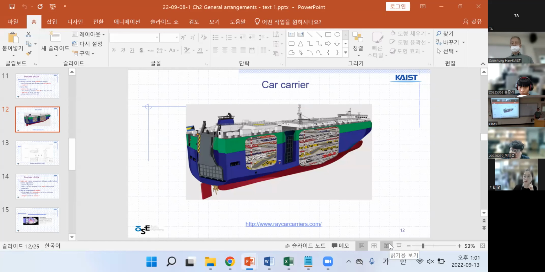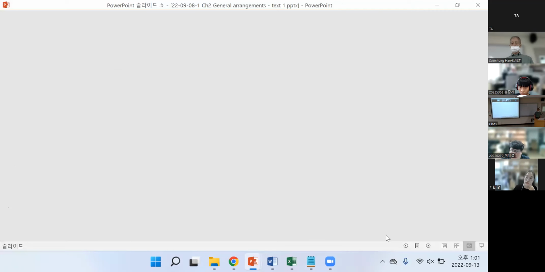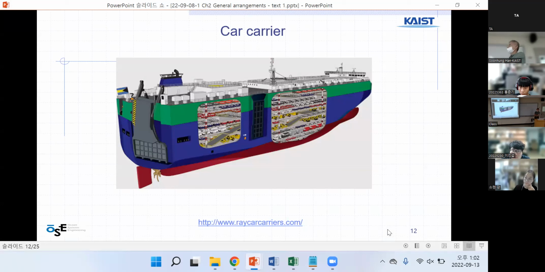Right. So this slide shows where we stopped last time. This is a car carrier. They usually transport new cars. And here you can see that big ramp that is rolled down to load and unload the cars from the port side.